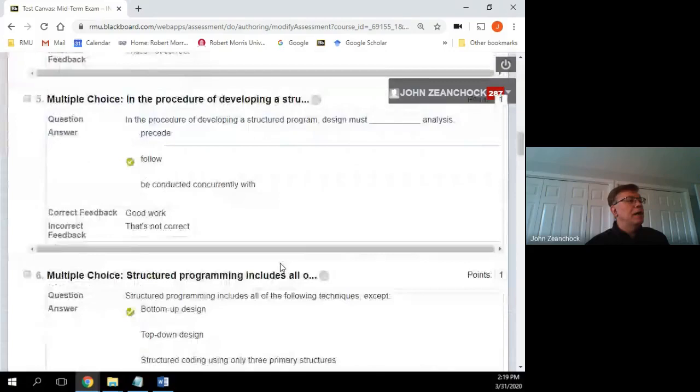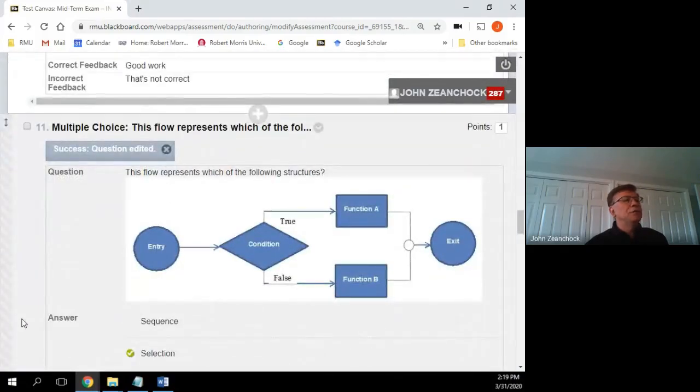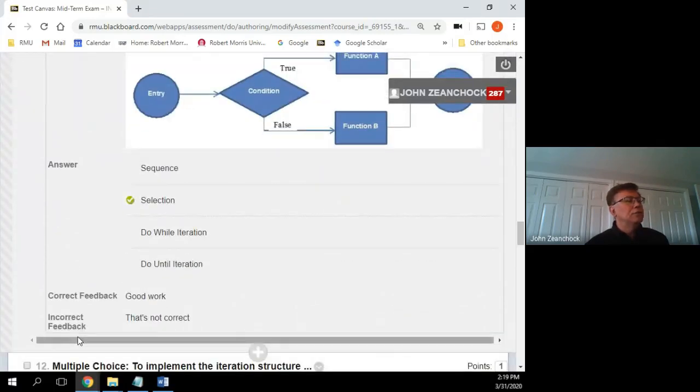And then when we go down to look at that question, here's the question. This flow represents which of the following structures? And there's your selections, and there's the correct answer.